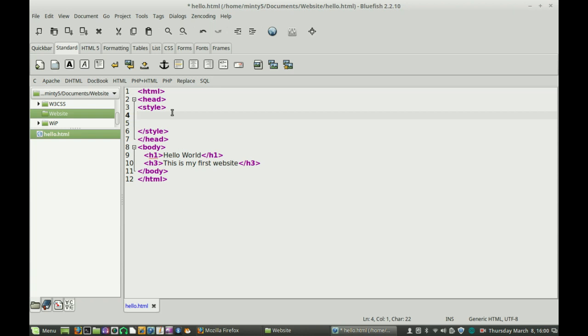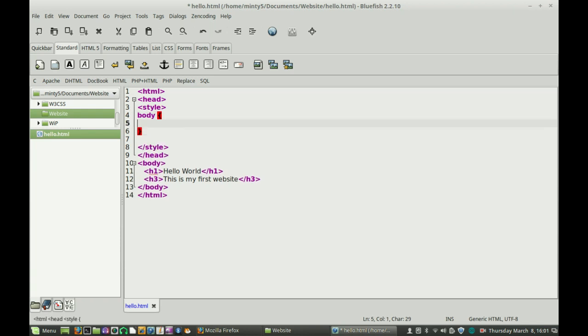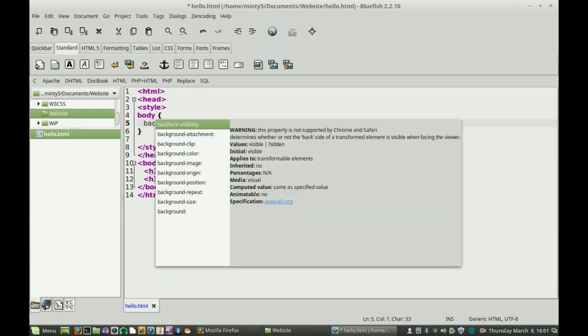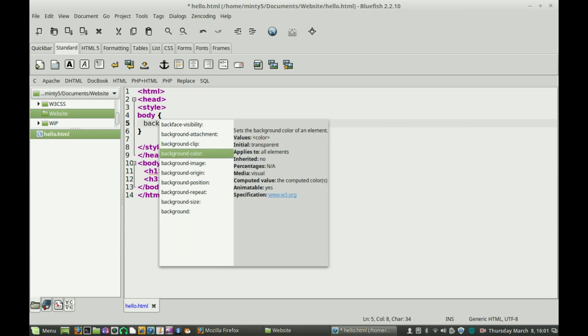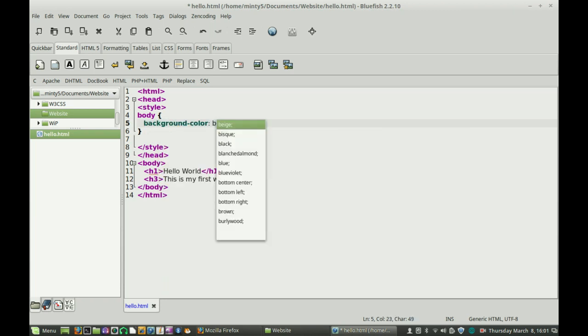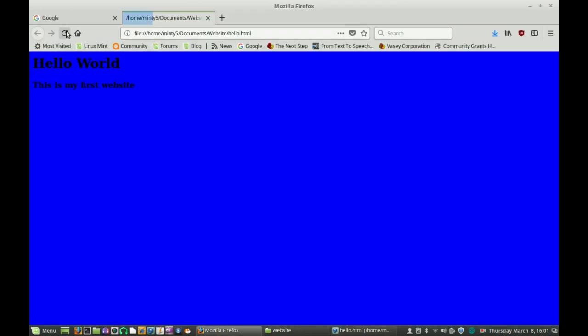So first thing we'll do is give the body some style. Open and close bracket. Alright, and then in here we will put what we want. So first thing, background colour. This is a great little editor. So background colour, and we'll put it as blue with a semicolon. If you get a really good editor, it sort of anticipates what you're trying to do here. So background colour blue, let's save it. Let's go back over here and let's refresh. And there you have it.